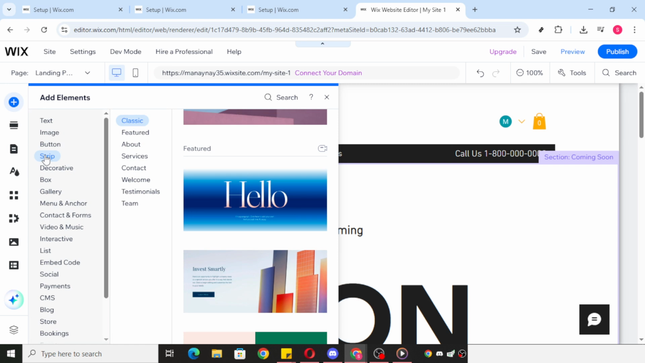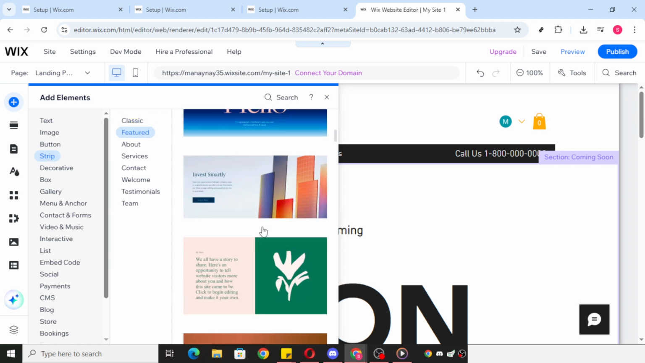For our purpose, we'll focus on the strip element. Select it to begin adding a robust strip to your page, acting as the foundation of your parallax effect.